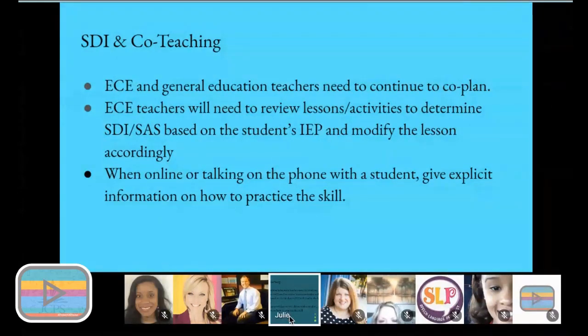So we want to be aware that we are providing that SDI and those SASs based on the student's IEP. And many times that's a reminder to parents at home that if our kids get a scribe, if our kids get extra time, if they get a reader, what does that look like within that classroom? Now, you would not want to do that with the full group. That's going to be a private phone call or message to the parents to make sure that they understand what those kids get based on their needs.